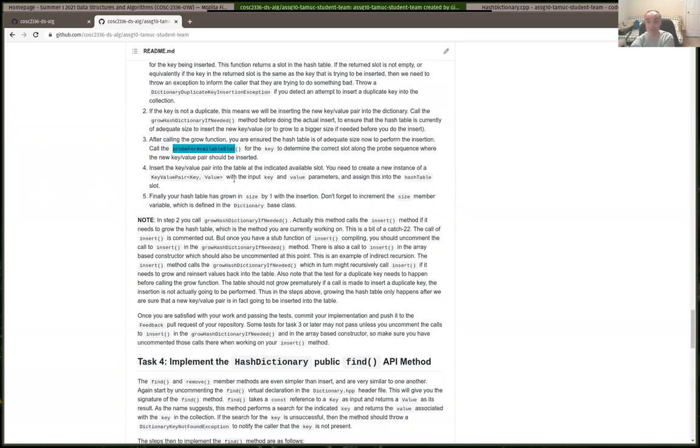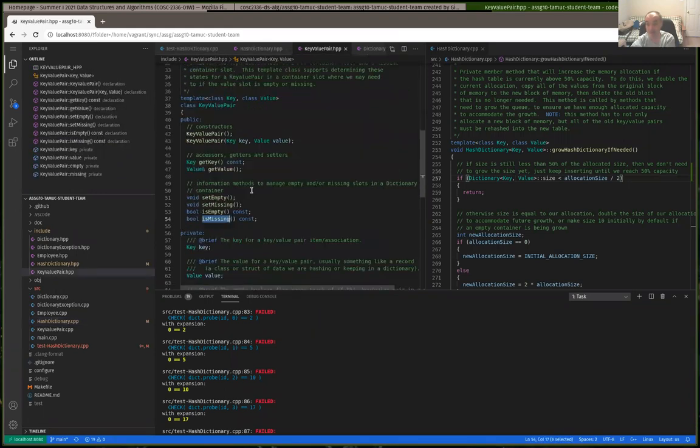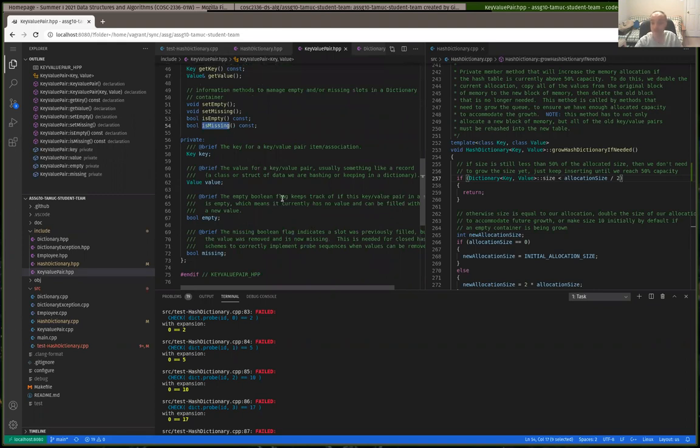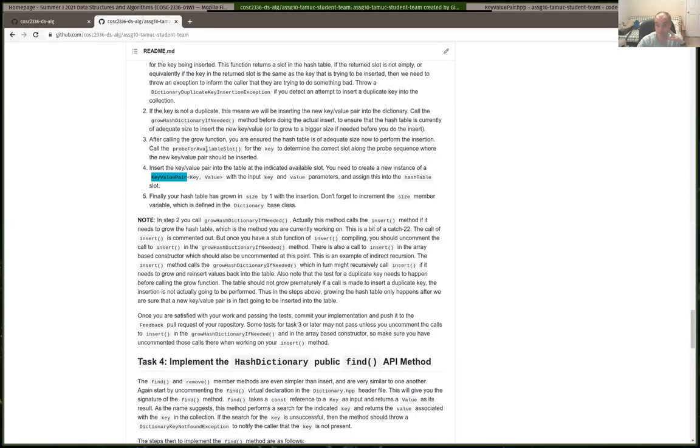To do that, you want to create a new key value pair and then just assign this into the hash table at that slot. So at this part, you're going to be calling a constructor for the key value pair. If you look at key value pair, you have the key and value for the insert. So you want to call this constructor, which will create a new key value pair. And then the result returned from creating this new key value pair should be assigned into the hash table at the index that was indicated from calling the probe for available slot. All right. And then finally, don't forget to increase the size of our dictionary by one now.